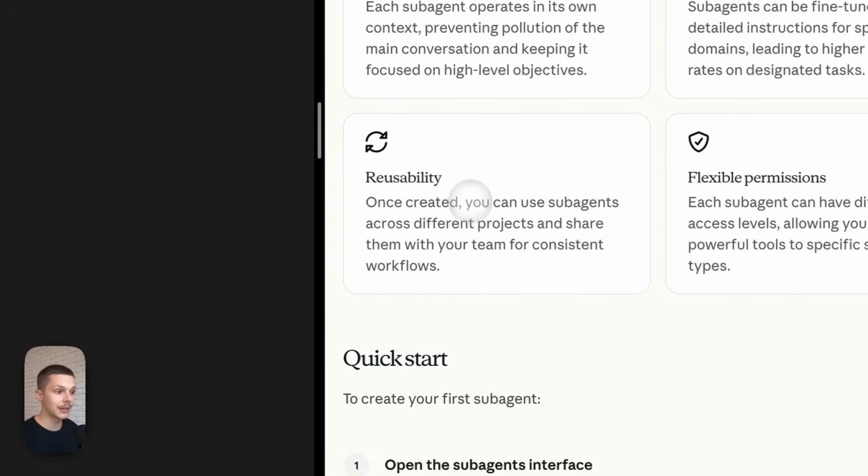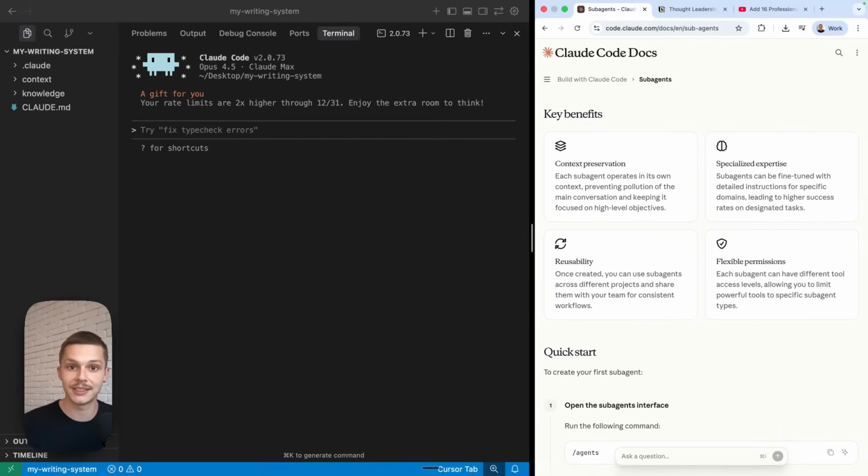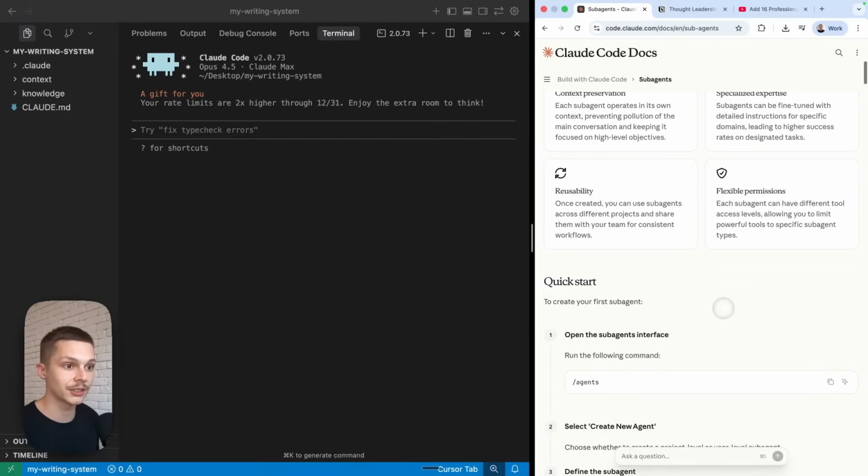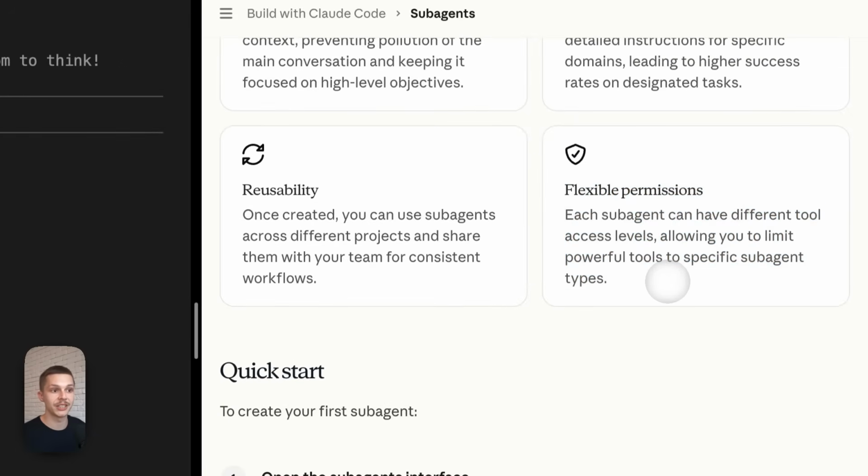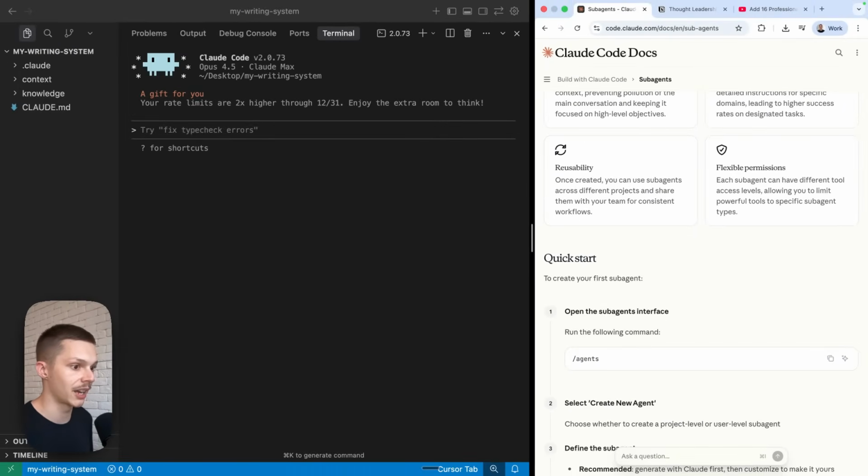Also, reusability. Once created, you can use them across different projects. You could copy and paste these agents. You could sell them. You can use them in client systems. All of that is possible. And then we have flexible permissions. Each one can have different access to different tools, which we'll see when we actually create it.